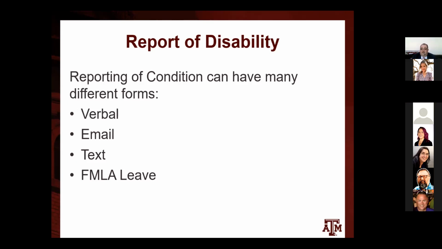Reporting of disabilities can take many different forms. It can be verbal, in writing, an email, or a text message. In a lot of situations, if they request FMLA leave, that can automatically be converted to an ADA situation, depending on the nature of the leave, the nature of the medical condition, and any restrictions placed upon their return to work. So it can go many different ways.